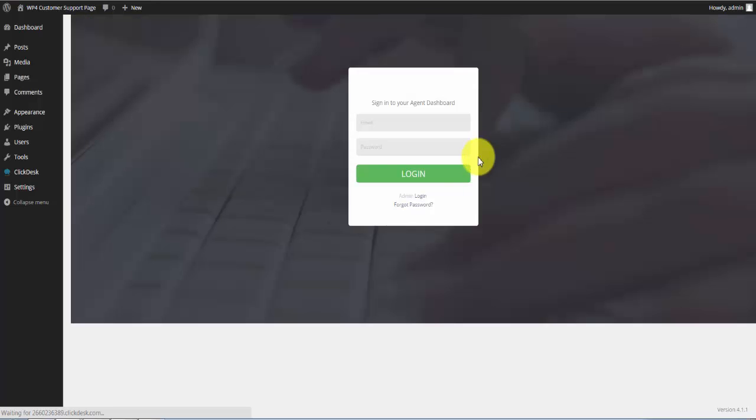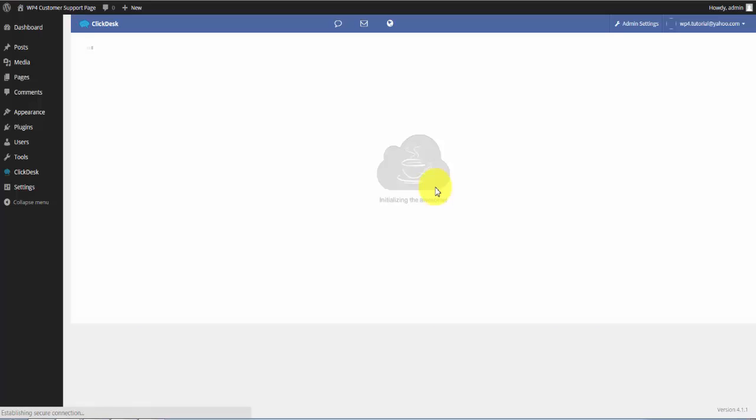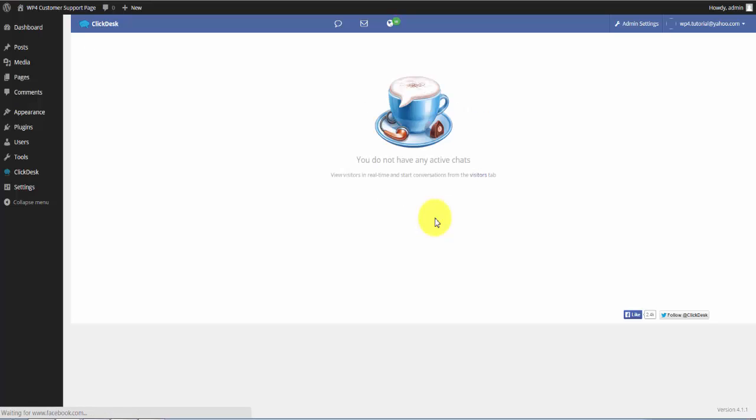This will now log us in, and we'll enter some information here, and then it's going to initialize it, and here we are. So this is the back end once you have actually logged in. You only have a couple of options here. You have the options for that particular user here, and you have some admin settings here as well.